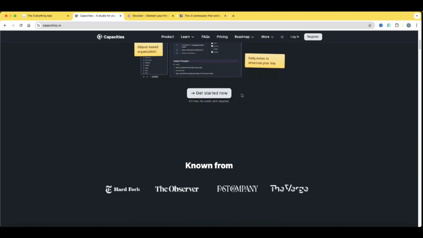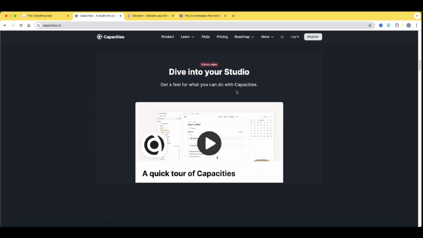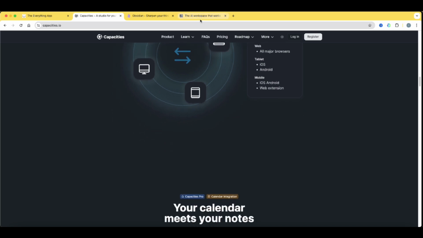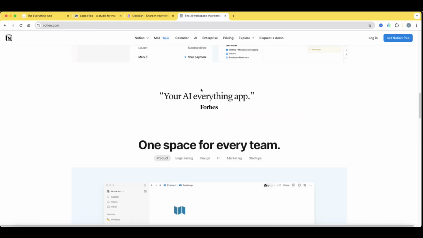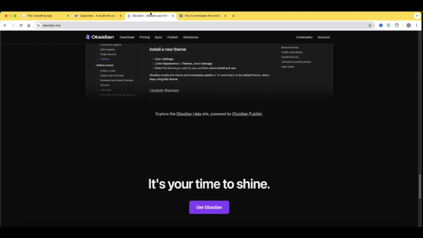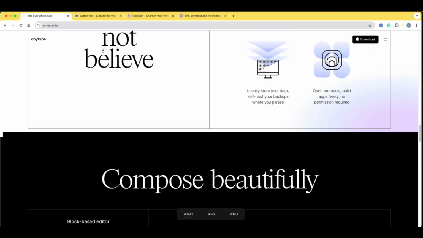So which one is better? If you want full control and flexibility, go with Notion. If you're all about privacy, Markdown, and linking ideas, try Obsidian. For structured notes with ownership of your data, check out Anytype. And if you want something ultra lightweight and simple, Capacities might feel right. All 4 are awesome, just built for different kinds of thinkers.